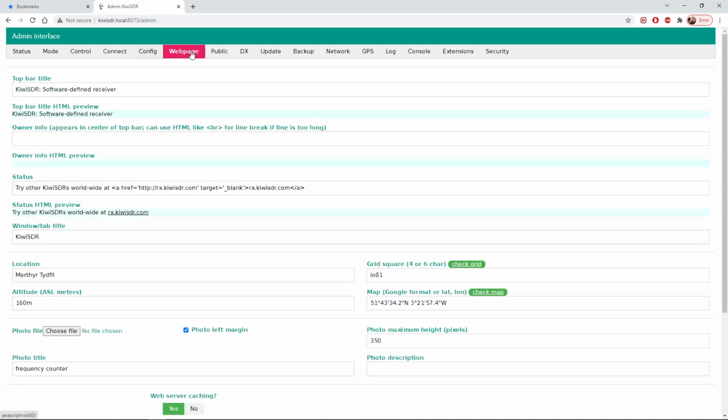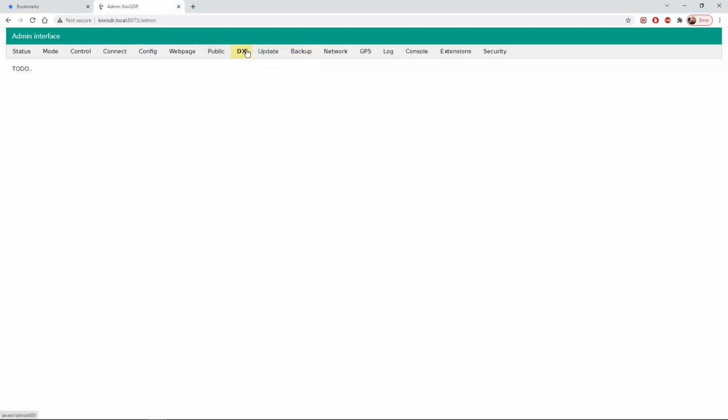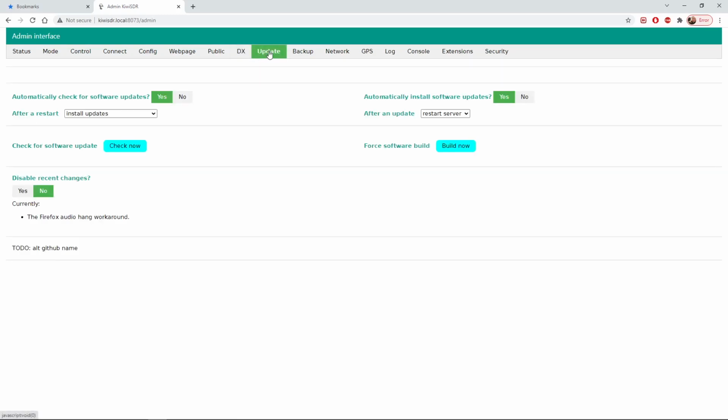Again, some more information that is displayed at rx.kiwisdr.com, where this receiver is listed, where you can link to it. And some more information again that's online about the receiver. The DX tab here is obviously a work in progress. I don't know what this is intended for, but there's nothing there at the moment.